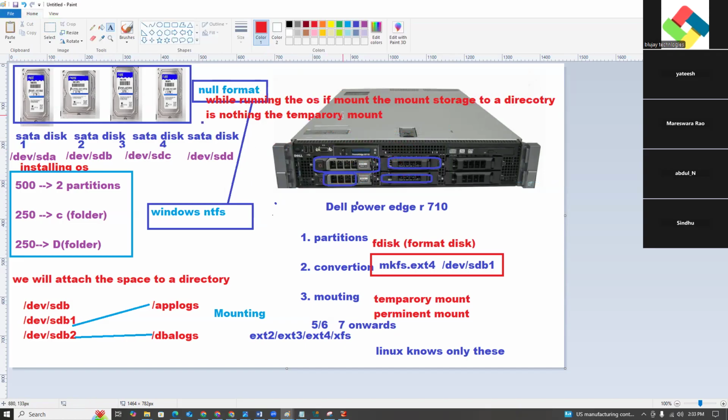While running the OS, if you mount the storage to a directory, that is nothing but a temporary mount. If you reboot the server, the mount point will be erased. The mount point will unmount while rebooting the server. So I want a permanent mount.